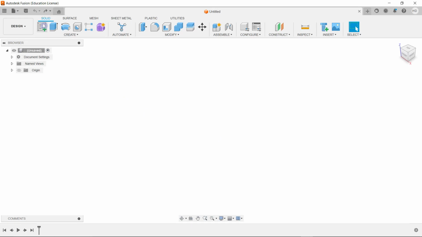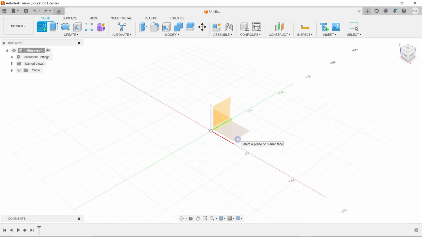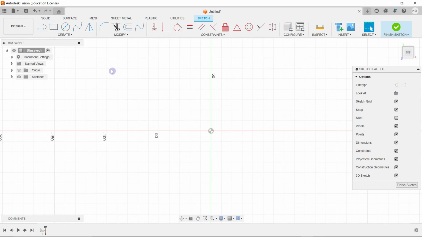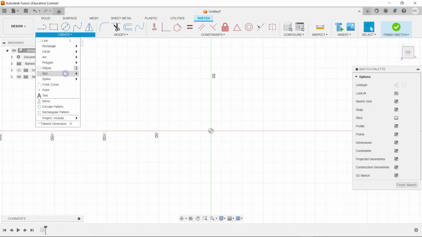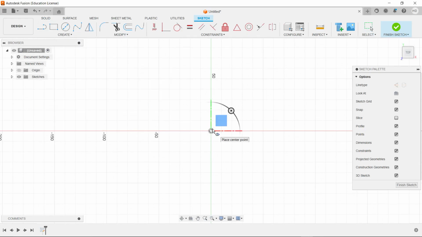Start by creating a sketch on the XZ plane. I want to start off with an ellipse. Start at origin to place the center point of the ellipse. Now click to set the major axis. Let's go for 120 millimeters.